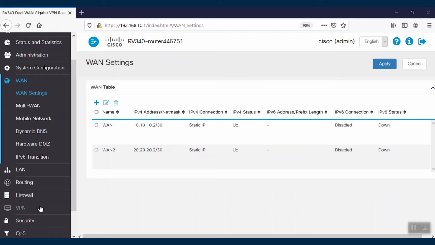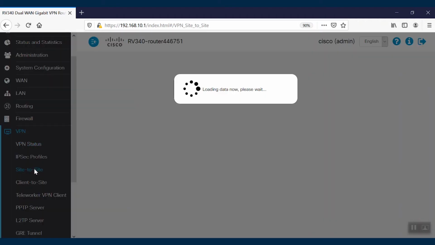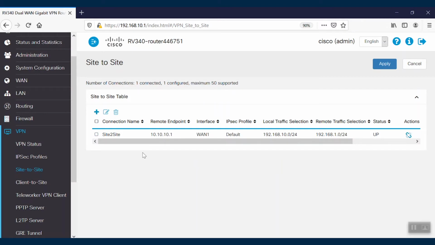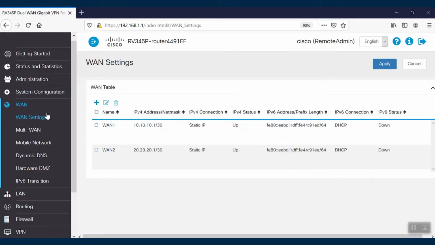If we go to the VPN section and select Site to Site, we'll see that the site-to-site VPN is also showing up in its status by the WAN 1 interface. In this scenario, we can verify the same if we then navigate to the remote site.